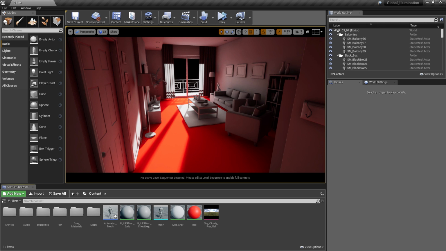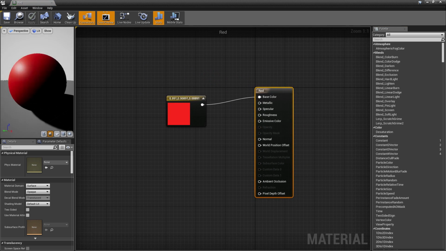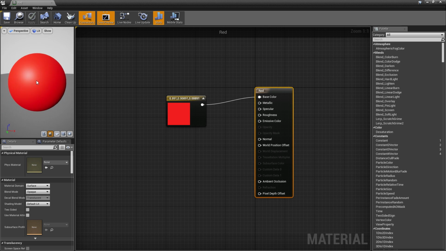Let's access the material's properties by double-clicking on it in the content browser then, and take a look at the options that we could use to dial this down a bit. Well, we could lower the saturation of the base color on the material, as that would in turn reduce the color bleed effect. But what if we, or our client, really likes the particular shade of red that we have?